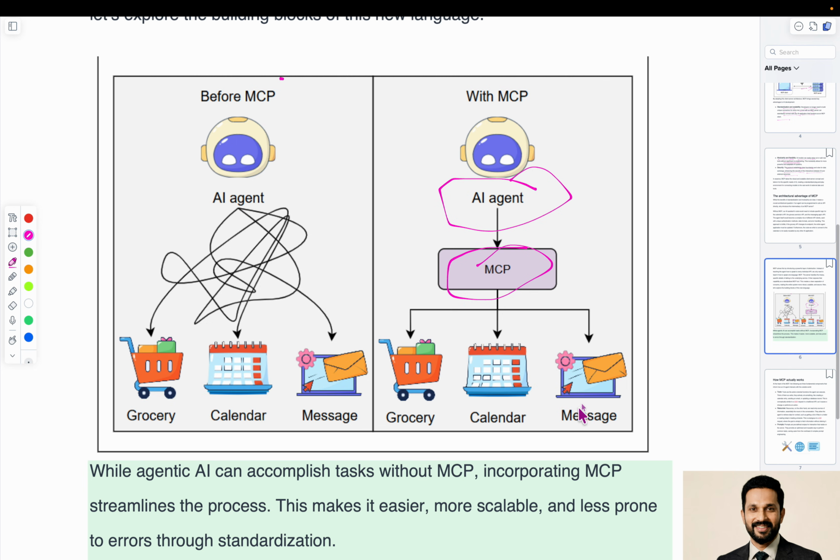To your grocery, to your calendar, to your message. With one protocol, the agent will connect to the MCP protocol. That's all. It will make a call to the MCP, and the MCP tool will have a seamless connection with all the tools. Here, the AI agent has to just say which tool it has to use, say calendar. The MCP server will receive it, and it will decide which one to call.